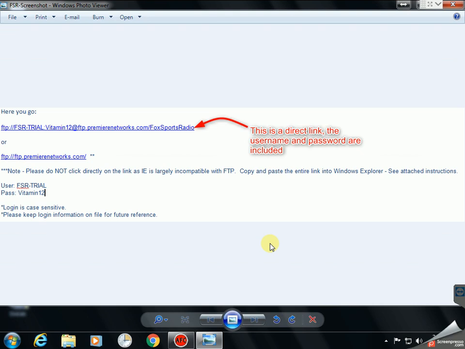Here we're going to go over how to access our Premiere Network's FTP server for the purpose of using the Fox Sports Actuality and Update service. So on screen we have a snapshot of what the email will look like that comes from our support team.